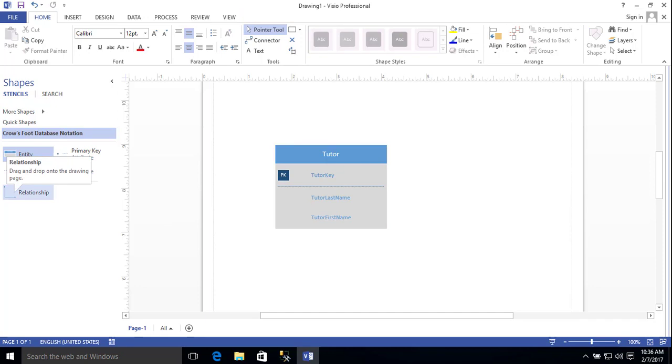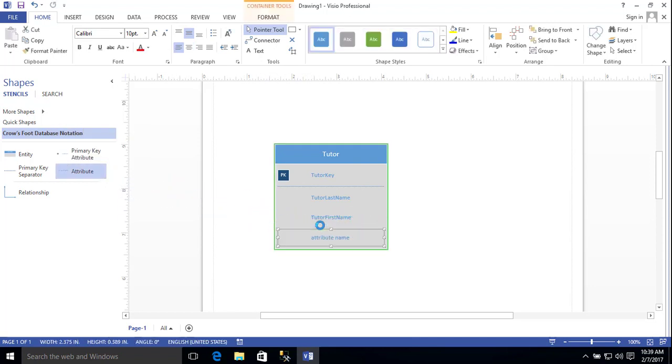Alright, let's say we want to add some more entities or attributes into our entity here. All we do is simply grab the attribute tool here, and we drag it over wherever we want to place it, and then we let go, and you can see I'm going to add another field here. Let's say we want to be able to contact the tutor, so we'll just call this tutor phone.